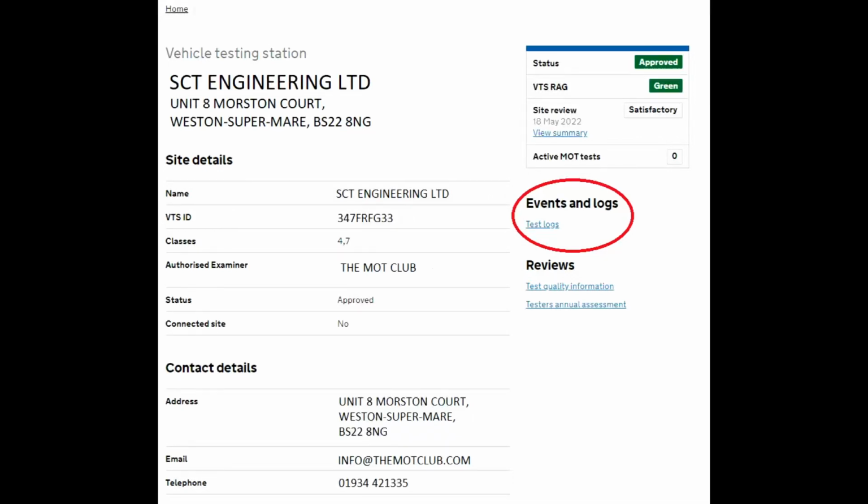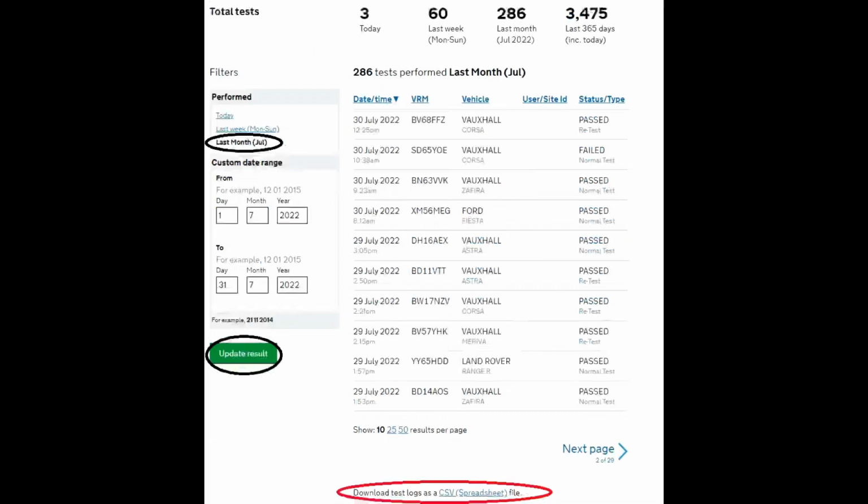This will take you through to your MTS test log file. Once you've got the test log listed in front of you, click on the last month's worth of data, highlighted in the first circle on the left. Then click the button called Update Result. That will then filter the list to show you one month's worth of data. Then down the bottom, highlighted in red, you can download the file as a CSV. So click that link there to get the file.